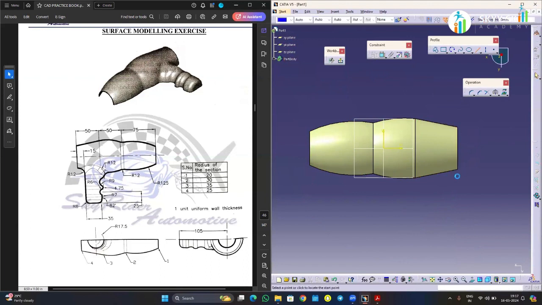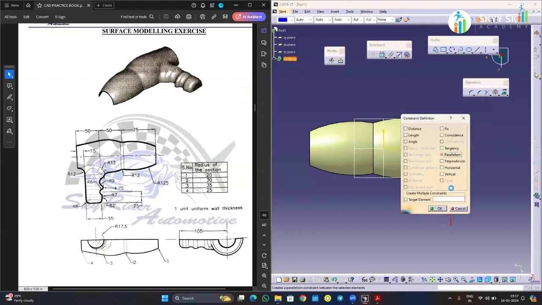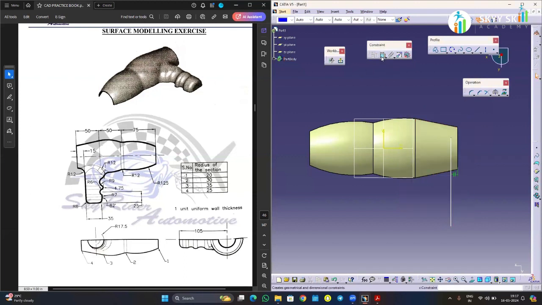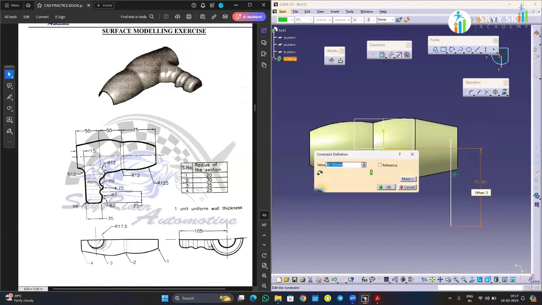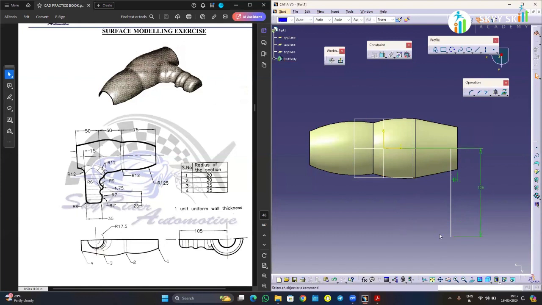Oh, no need to project. I'll just simply draw one line over here and make these two parallel to each other and define some length over here. The length in this figure, they have mentioned 105. Click OK. That's it.